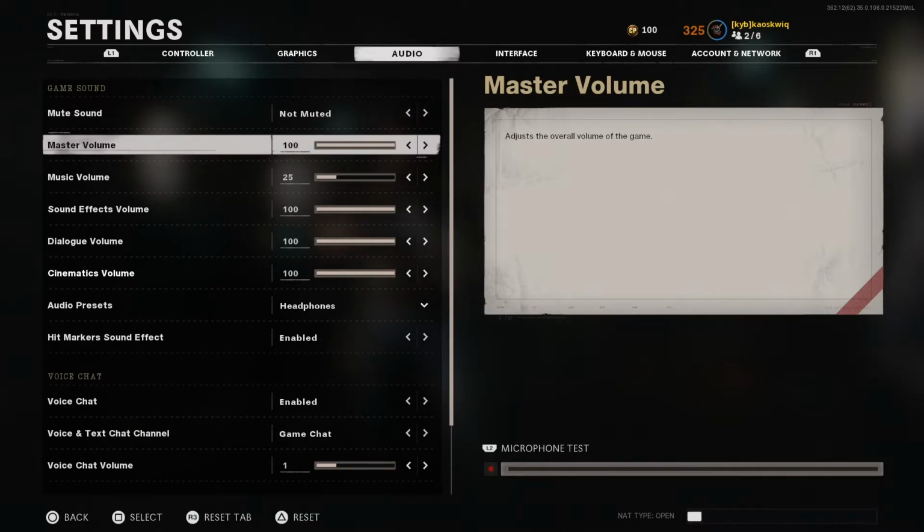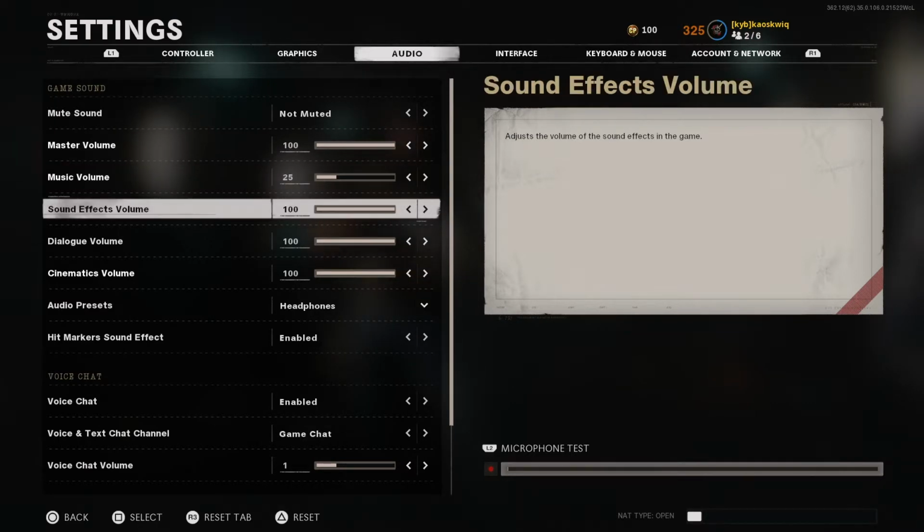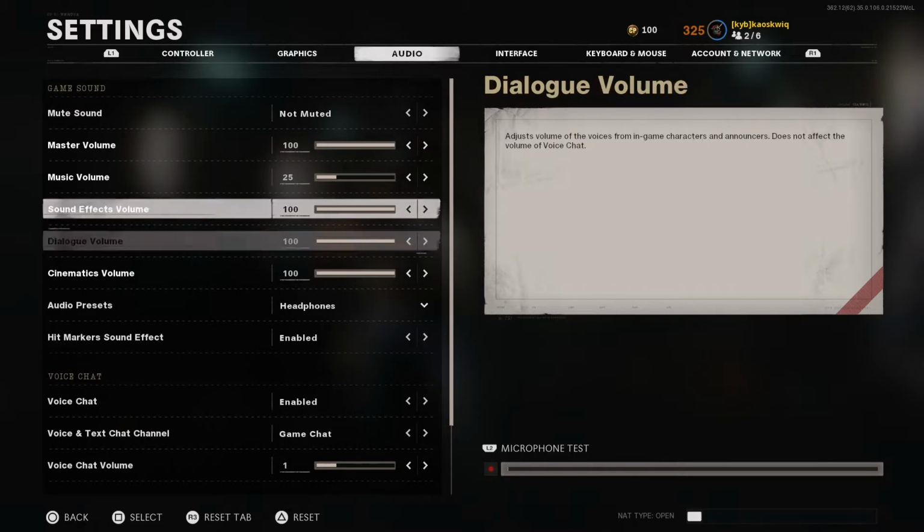And let's go over the audio. My master volume is 100. I just turn my music volume down to 25 because I don't want to hear that BS all the time. Sound effects volume, run that on 100 so you can hear footsteps. If they're not using Ninja, you can hear footsteps from a mile away.